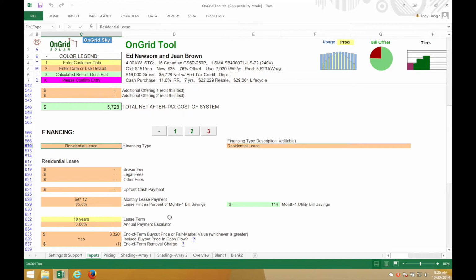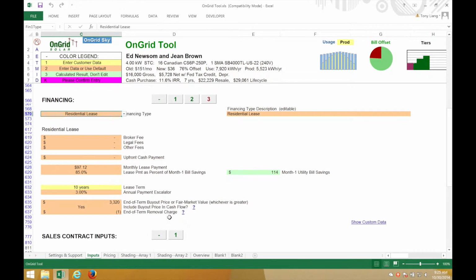Here I'll edit some of the terms of the lease. I'll set the lease payment amount to be 75% of the first month's bill savings for 20 years. I'll leave the escalator at 3%, but I'll remove the buyout price from the cash flow so that this remains a pure operating lease.